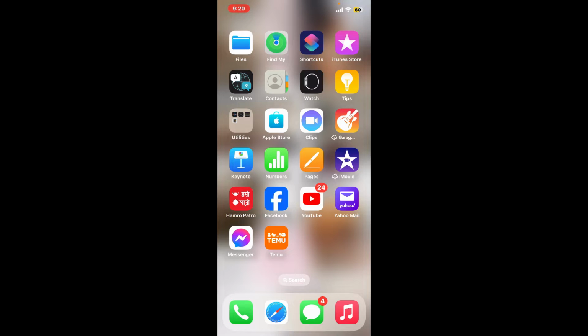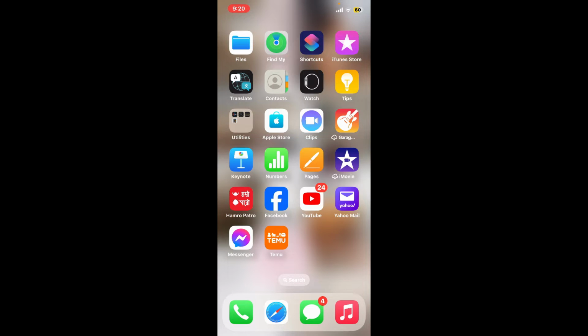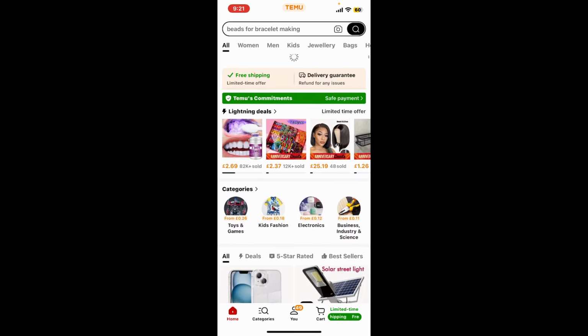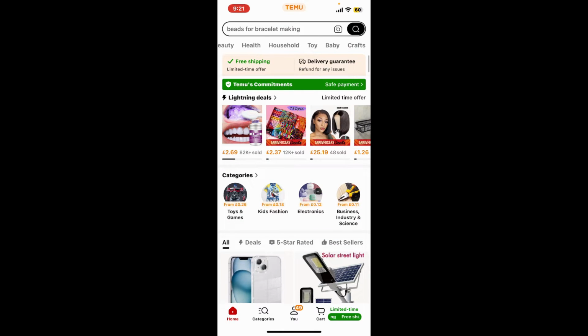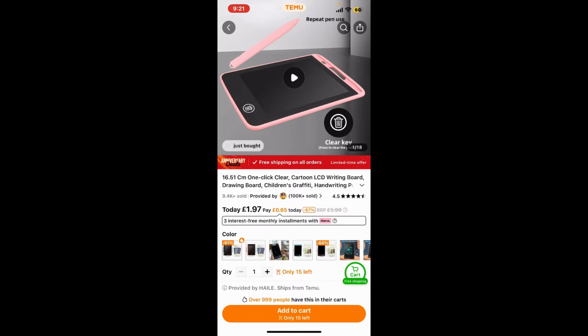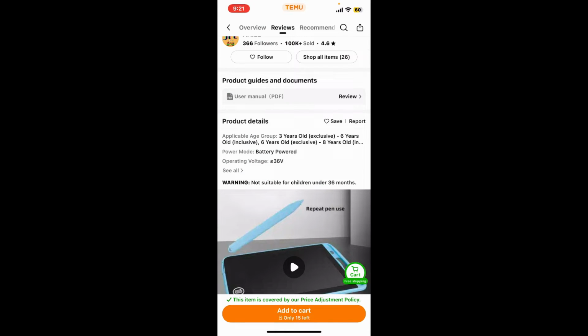In this video, we will be learning how to like items on Temu. To like items on Temu, the first thing to do is to open up your Temu application and log into your account. Once you're logged into your Temu account, go ahead and pick a product from the home page, or you can also search for the category of the product at the top and find the product you'd like to like. Once you open up the preview for the product, scroll down and look for the product details option.